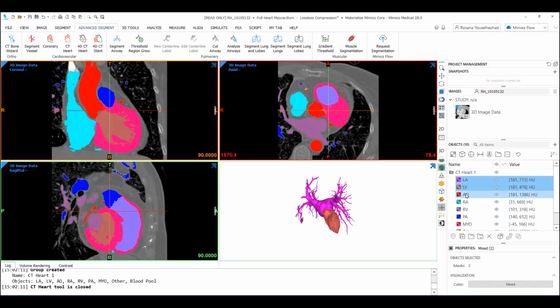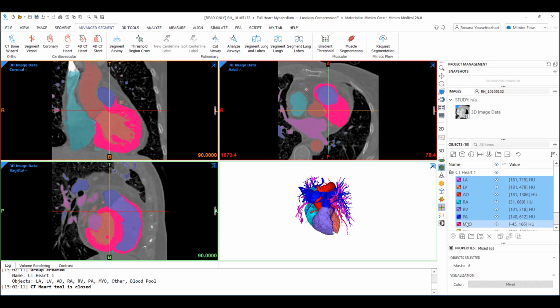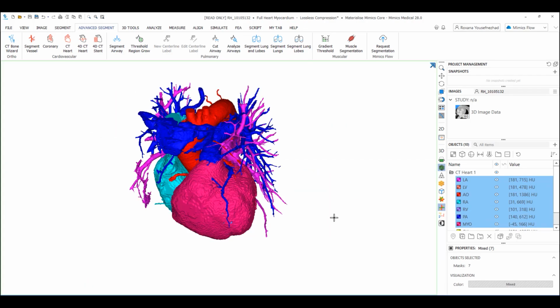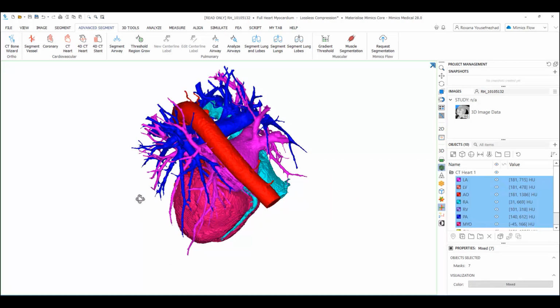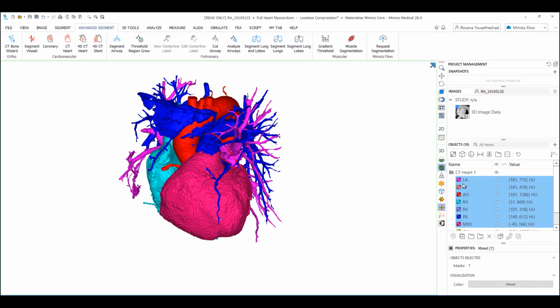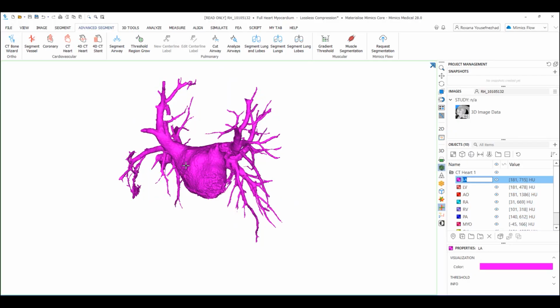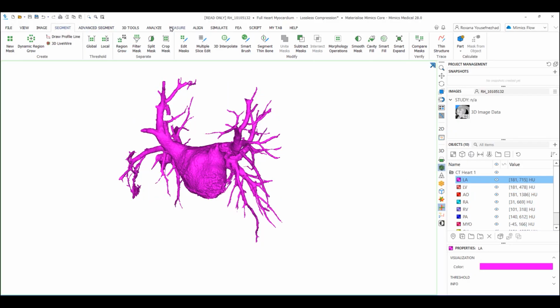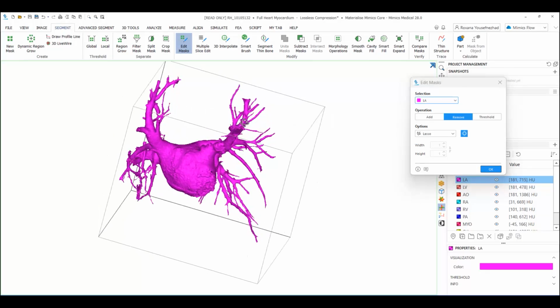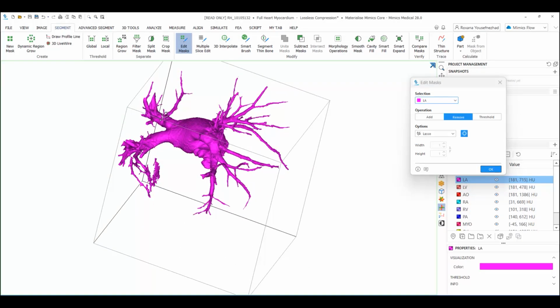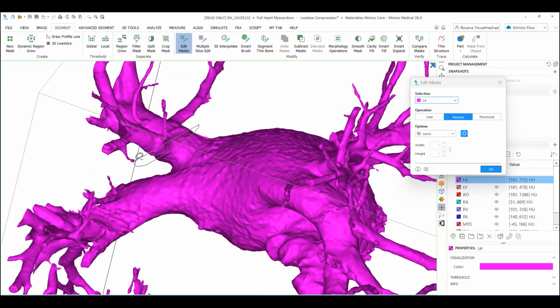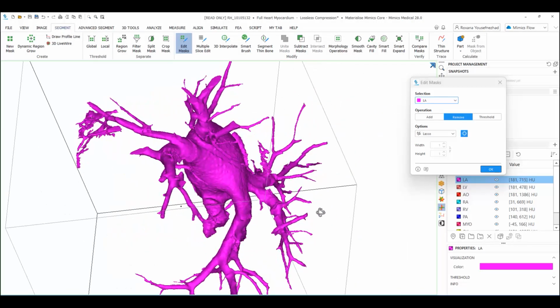The results are going to need a little bit of editing, which I will show you in the next steps. But these are all the different structures of the heart, including the myocardium. So we will move to the segment menu and select the Edit Mask tool. And I'm going to cut off the connections of the parts that I do not want to have in my 3D model.